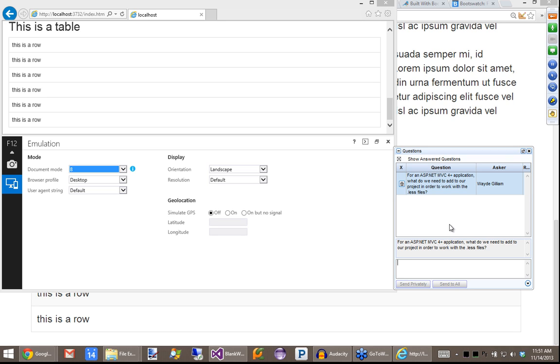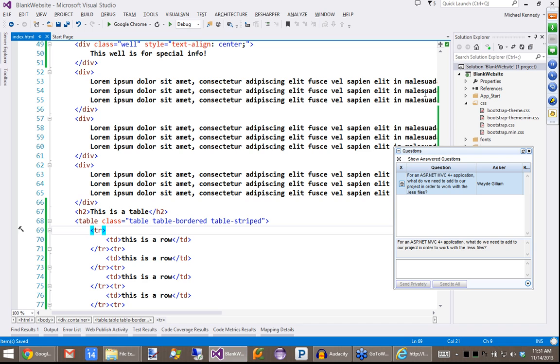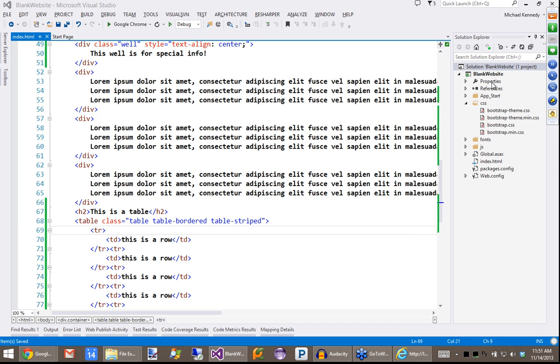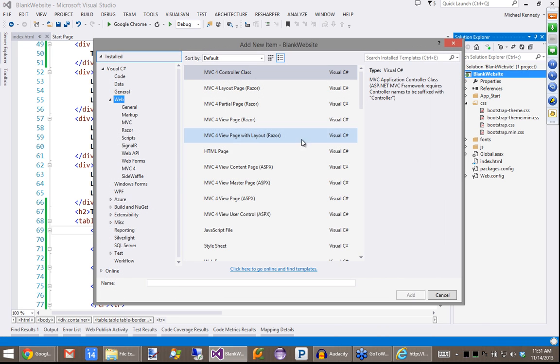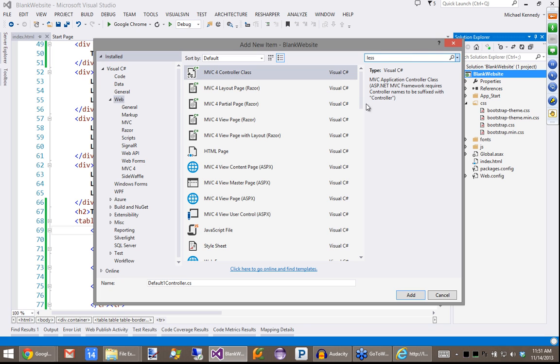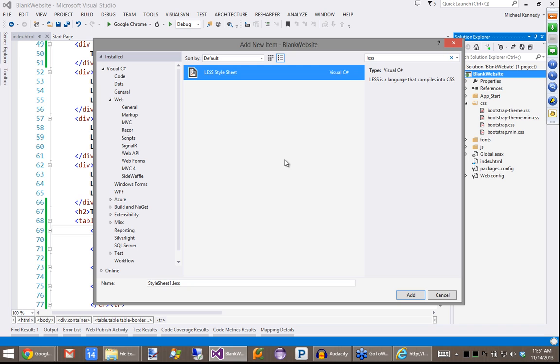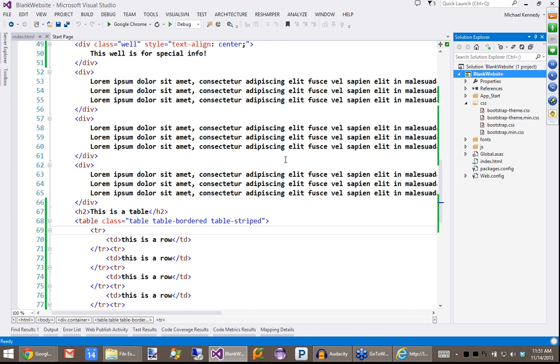There's a question for an ASP.NET MVC4 Plus application. What do we need to add to our project in order to work with the less files? That is a good question. I believe in the newer versions of Visual Studio, this is just built in. I could just go add new item, less. There. Yeah, so this is just built in. I think you have to expose it as a bundle. You can't just include the less file directly, but I believe if you bundle the less file, it will then become a CSS file. But I haven't tried it. That's my speculation, but I think that's what you need to do.